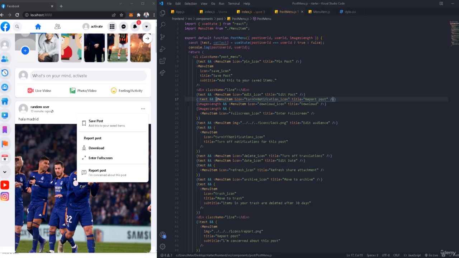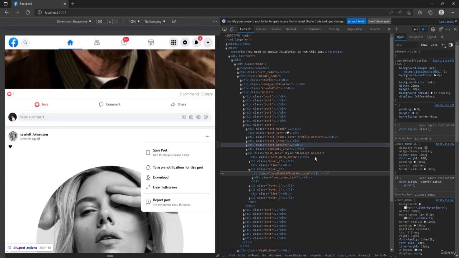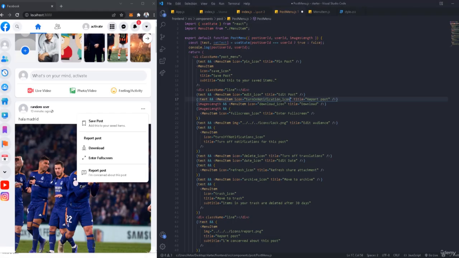So okay, actually I don't know. Let me just go back right here and do it the easy way. Inspect, just like let's see it. Okay, so let me just copy that, go back right here, and then paste it. Okay, and now we have it.